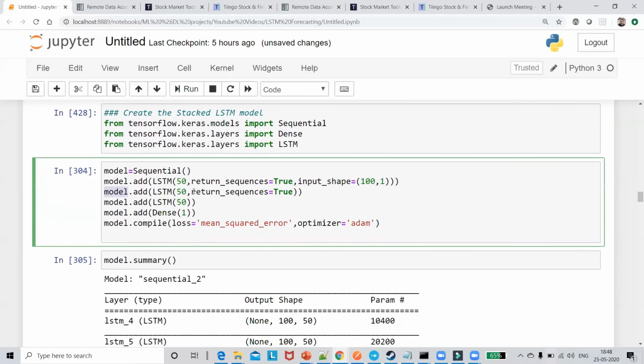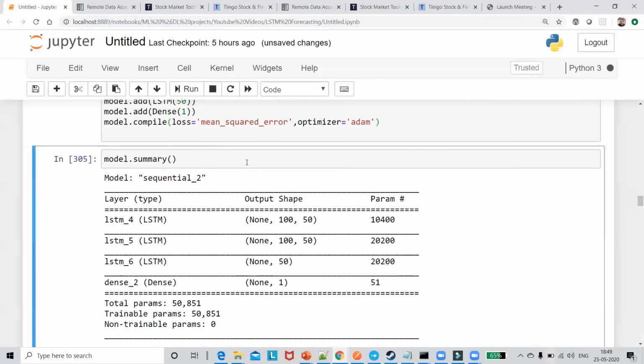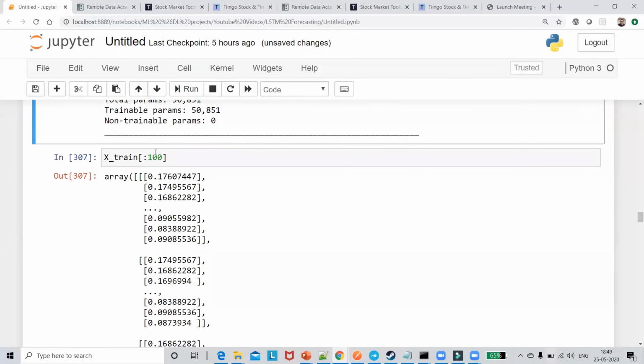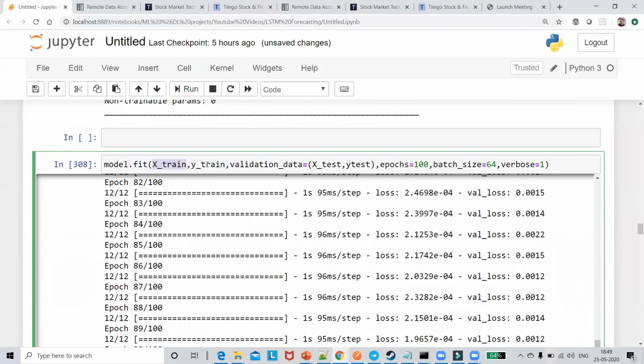In my next layer I've added another LSTM. Again, this is a stacked LSTM model, one LSTM after the other, and finally I've added one more. After that, you can see I've added one final output layer. Then I'm compiling with mean squared error, and the optimizer is Adam. Once I execute this, this is my summary. After seeing the summary, I'll remove this, as it's not required. I just have to fit on my xtrain, ytrain, with the validation data as xtest, ytest. I'm considering epochs as 100 and batch size as 64. Let me execute it in front of you.